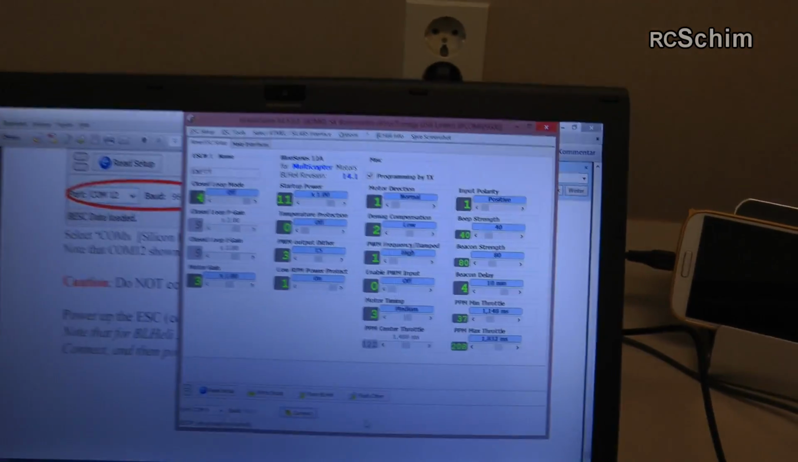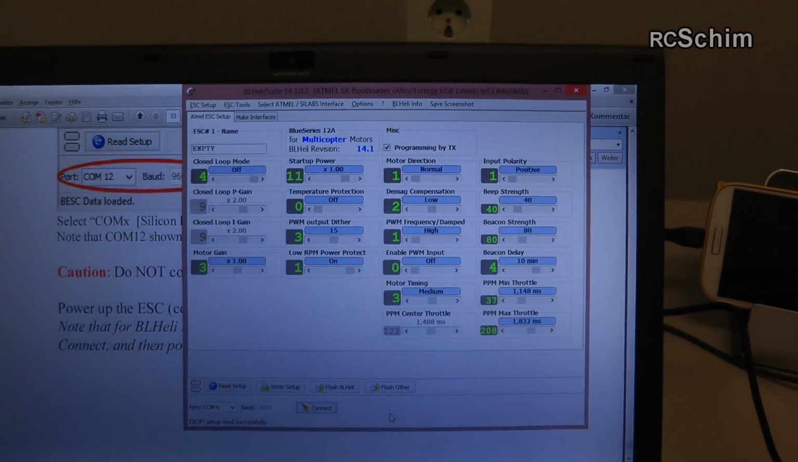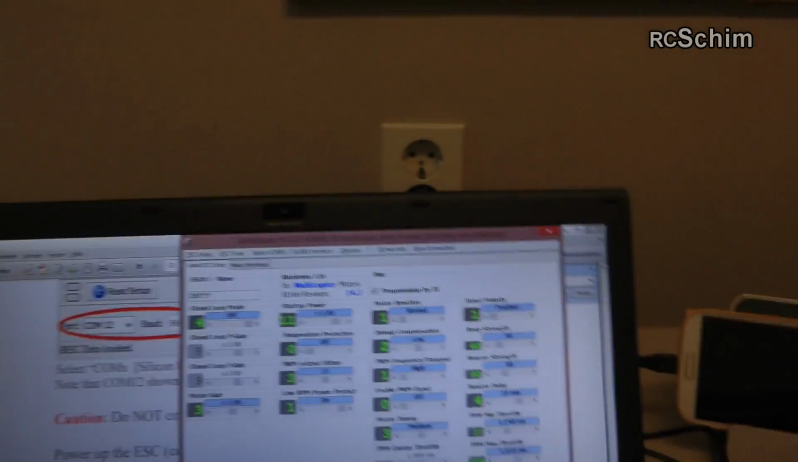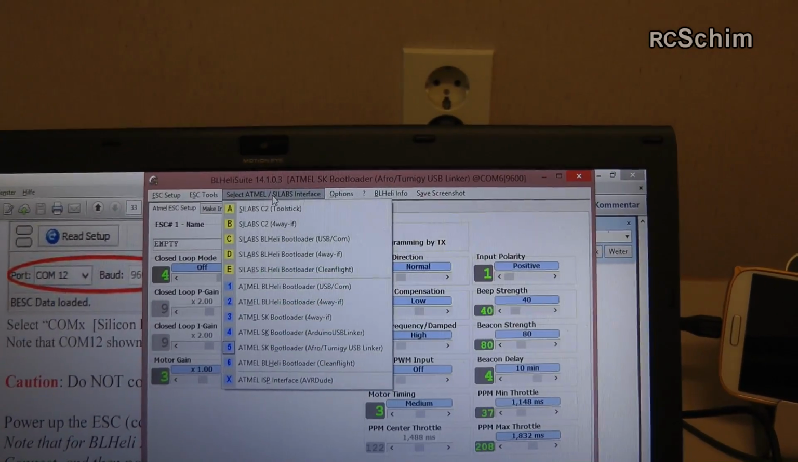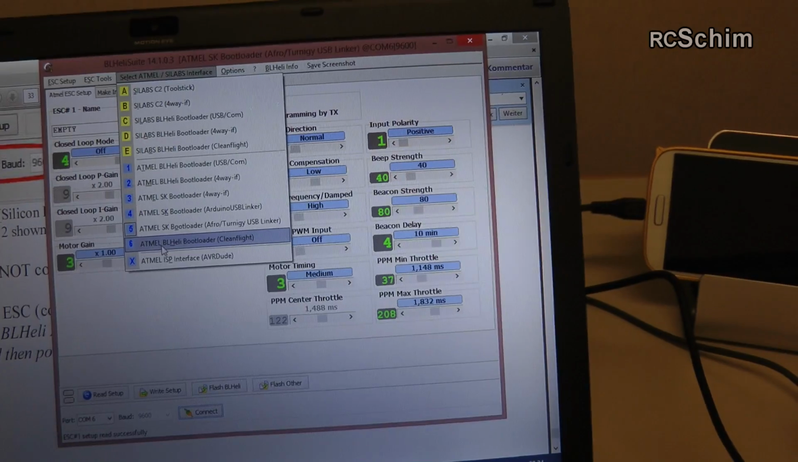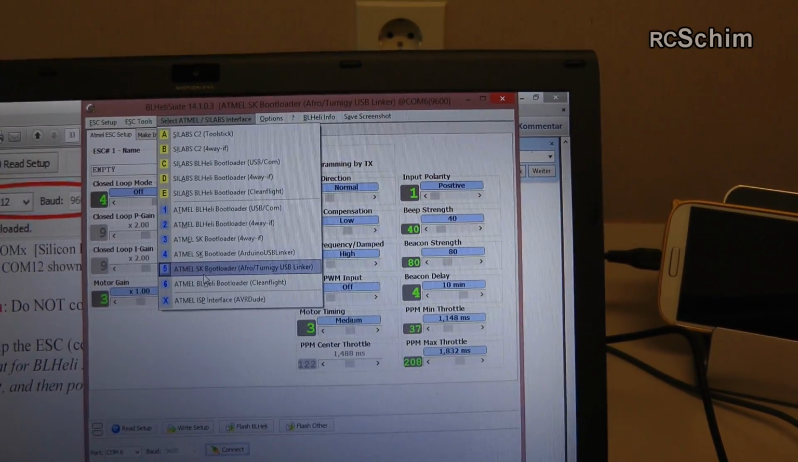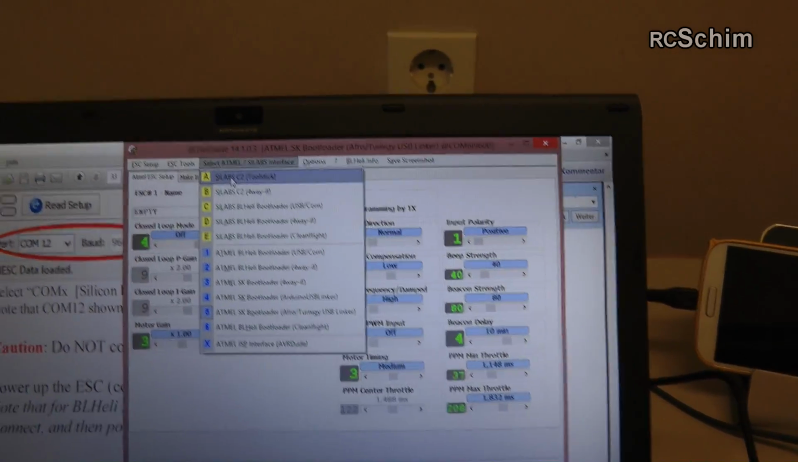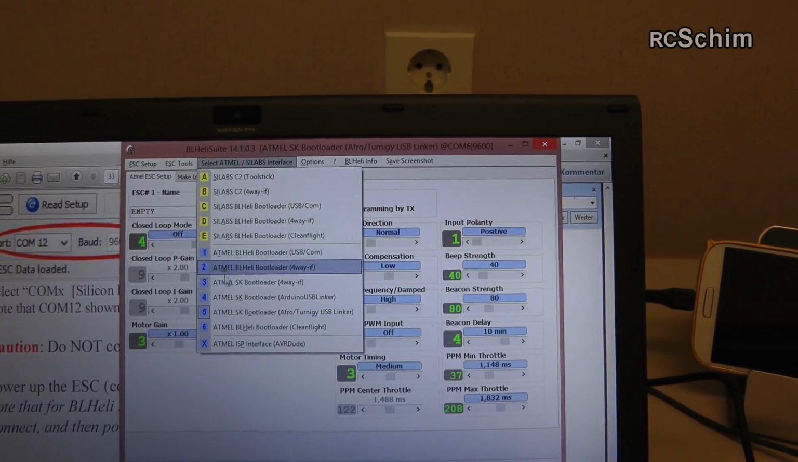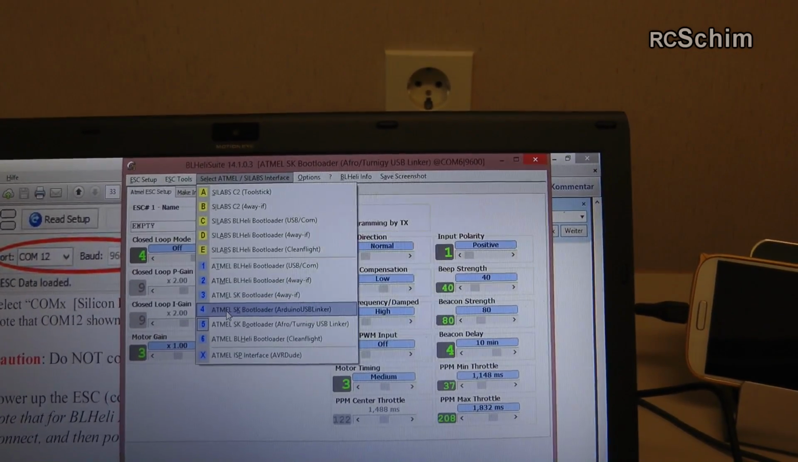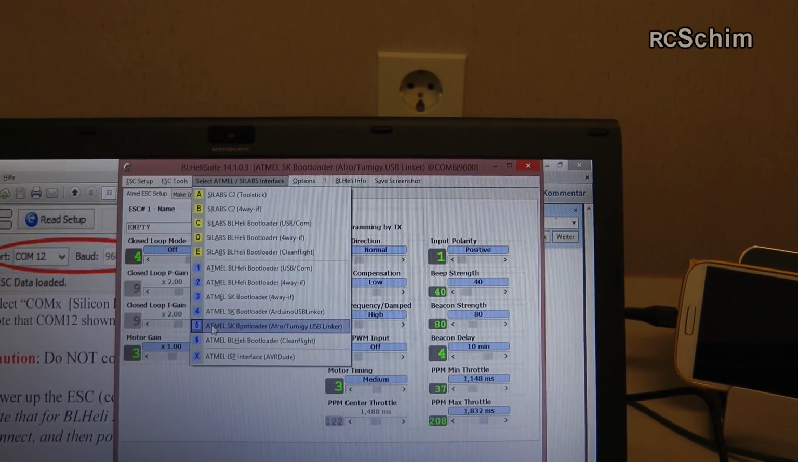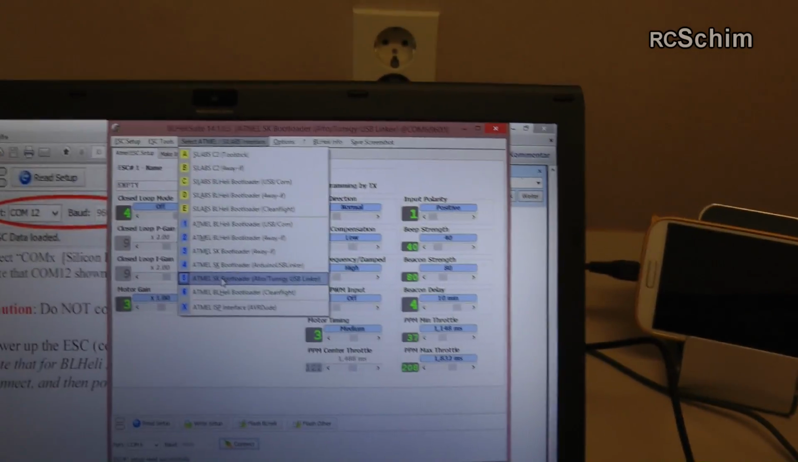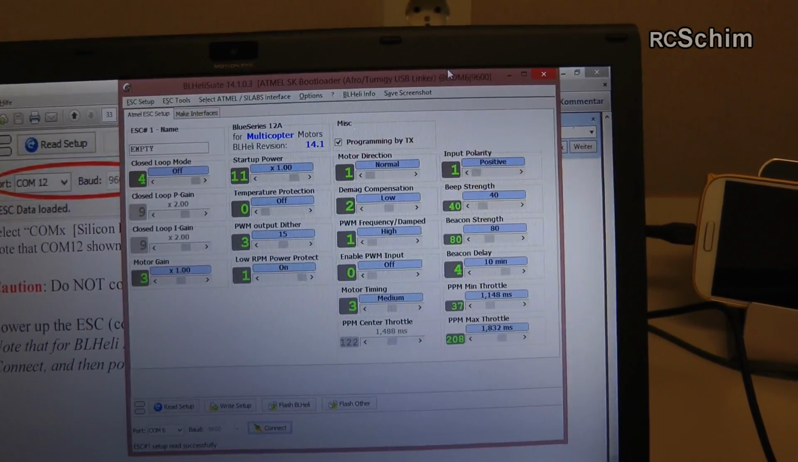On the software side, we have the BLHeli Suite, and there are some easy things you have to do. You have to select according to which ESCs you have. There are two groups, Silabs and Atmel. Mine was an Atmel, and I used this 0.5 here, Atmel with AFRO Turnigy USB linker setting.